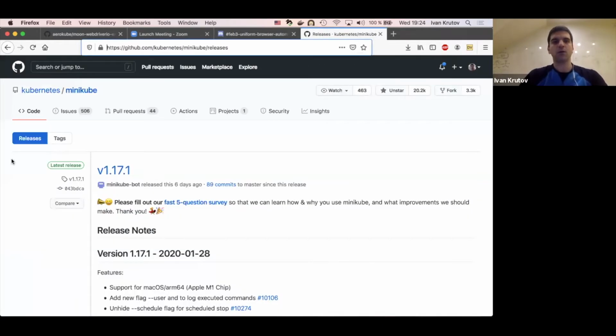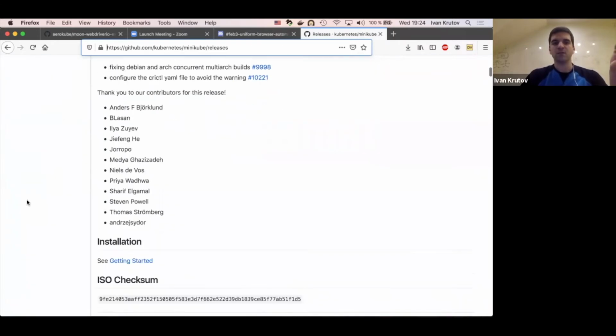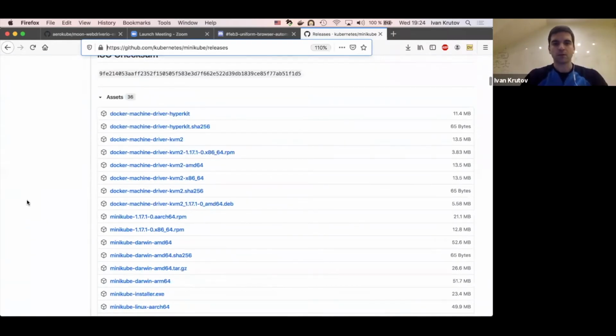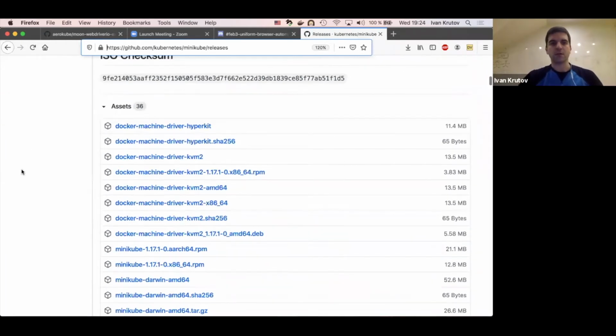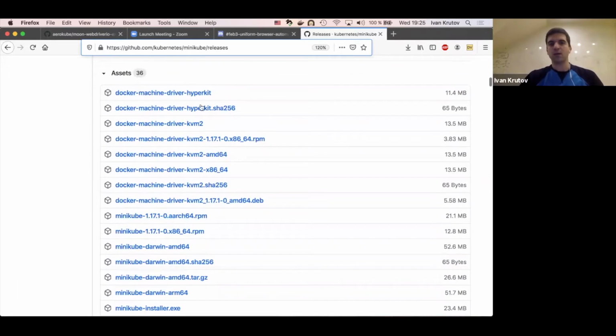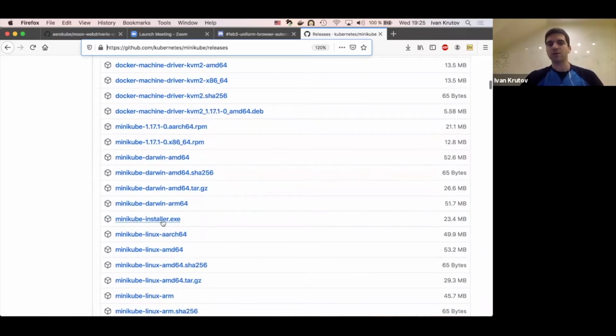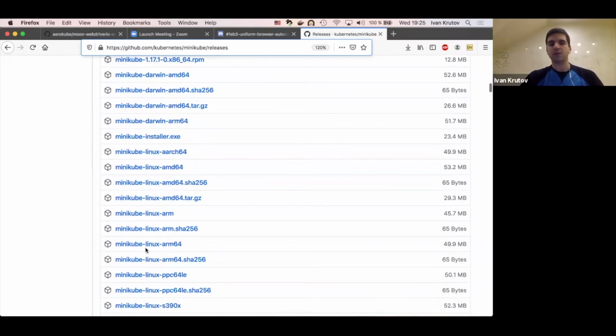So we just go to the respective repository on GitHub. We take the latest release, and let me increase the font a bit. Here in the assets section, we have binaries for different platforms. For example, for Mac, there is minikube-darwin-amd64. For Windows, there should be an installer. For Linux, there is minikube-linux-amd64.